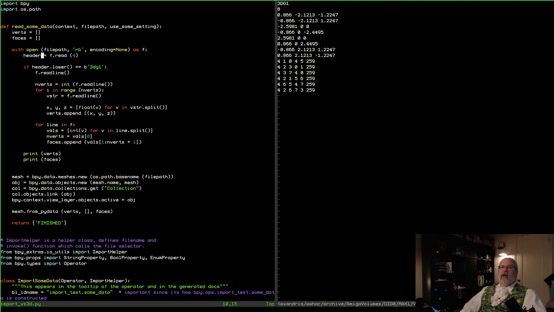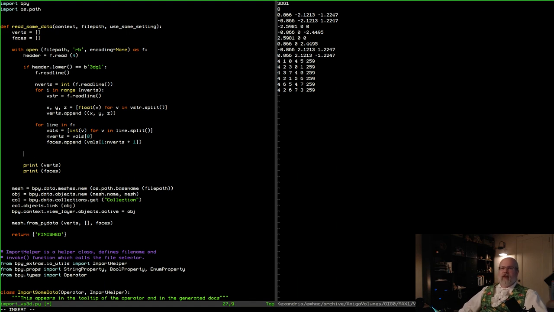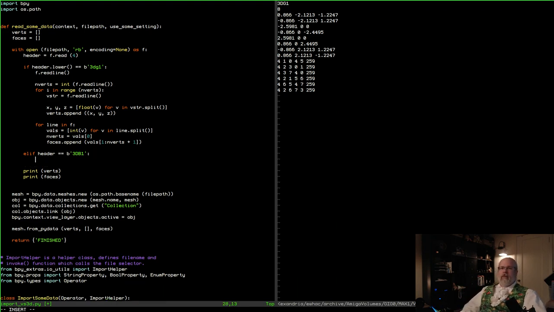And that's why I only read the first 4 bytes of the file, so that I could come down here and say, what is it? Elif header equal 3DB1. That was the header for the binary file. The first 4 bytes, and there was no new line following it. The first 4 bytes were 3DB1. So once we have the, okay, so, oops, sorry about that. So it's exactly the same format.